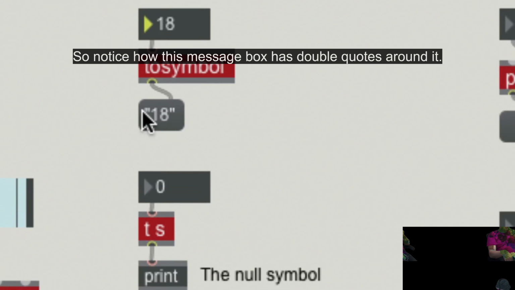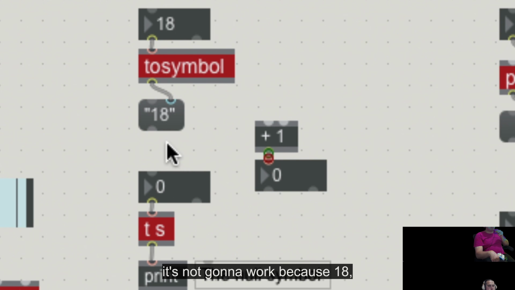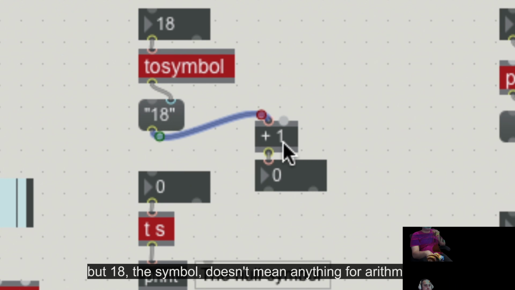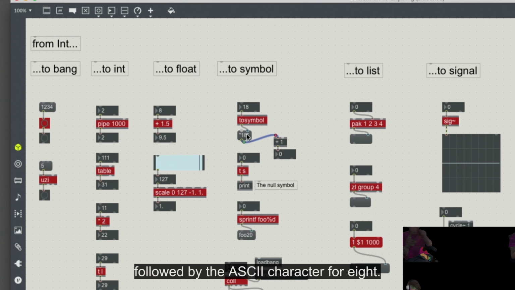So notice how this message box has double quotes around it. This isn't the number 18. You know this because if we try to add 1 to it, it's not going to work, because 18, the number, you can add 1 to, but 18, the symbol, doesn't mean anything for arithmetic. So this is the symbol of the numeral 18, the ASCII character 1 followed by the ASCII character for 8.